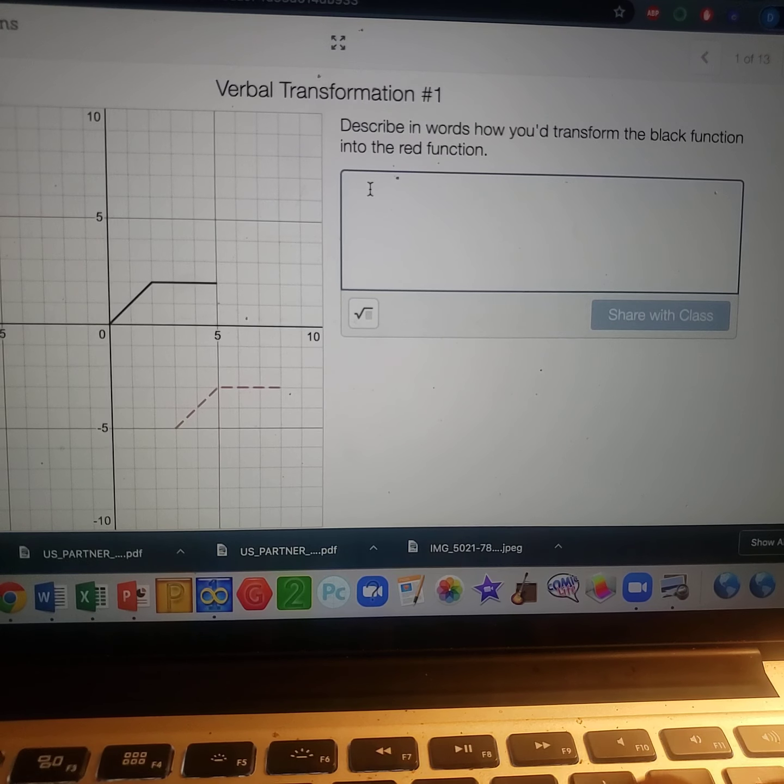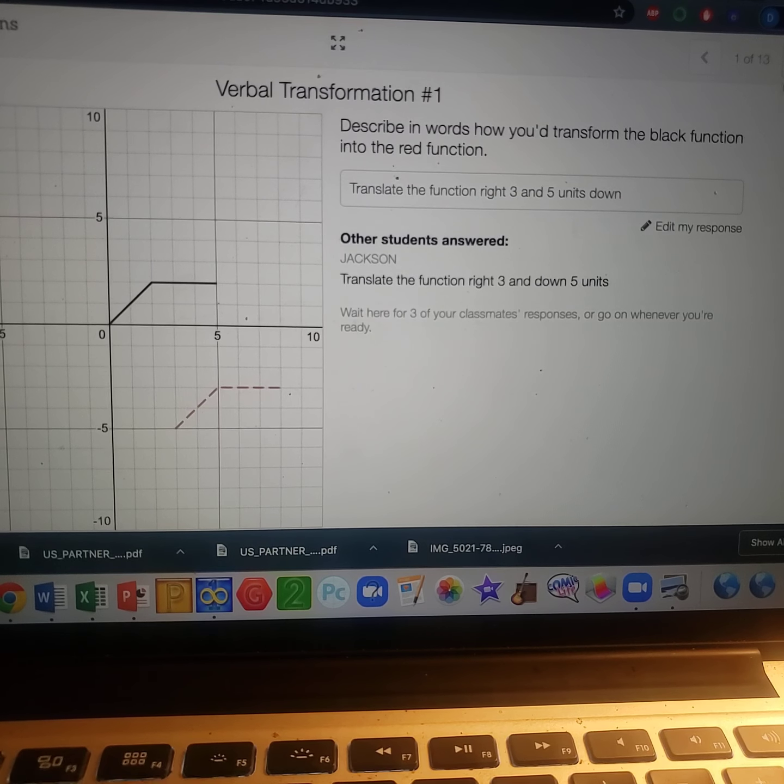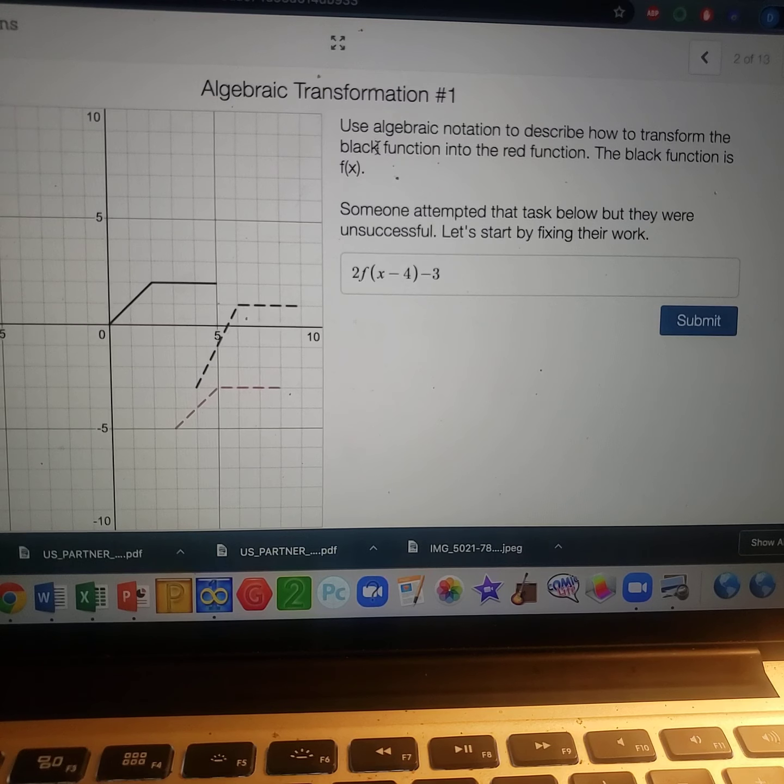So I'm just going to type that: translate the function right 3 and 5 units down, and then just post that, and then go to the next one. So this one gets a little bit more complicated. They're saying use algebraic notation to describe how to transform the black function into the red function.